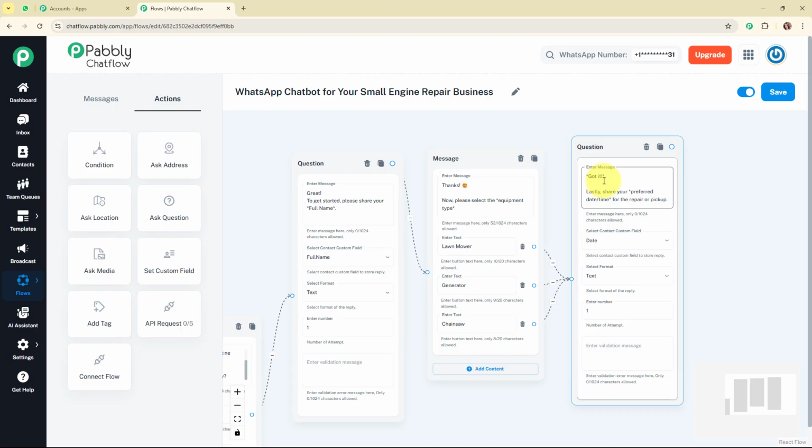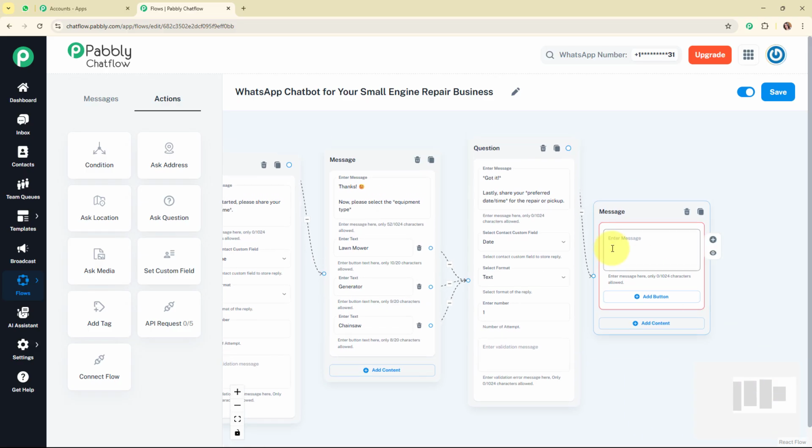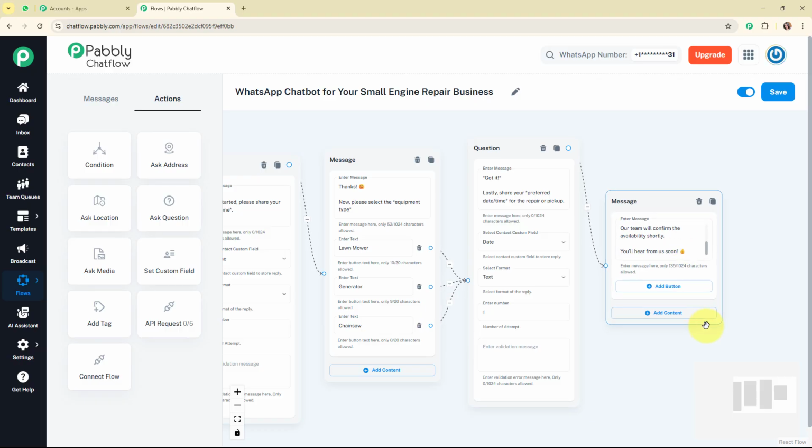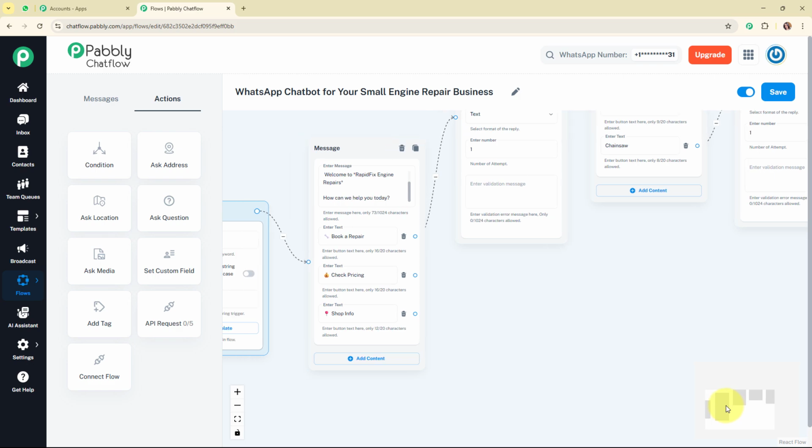So once my customer is going to reply with any of the preferred date and time, then I want to send a thank you or a small confirmation message to my customer. So for that, I'm going to add a text box over here, and here I'm going to enter the text as, thank you, your repair request has been received. Our team will confirm the availability shortly. You will hear from us soon. Alright, so with this, we have successfully completed the setup of this particular quick reply button.